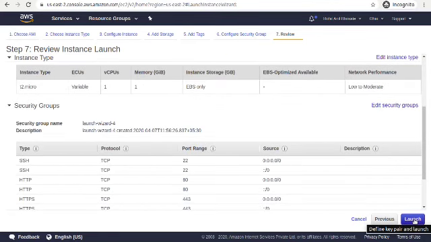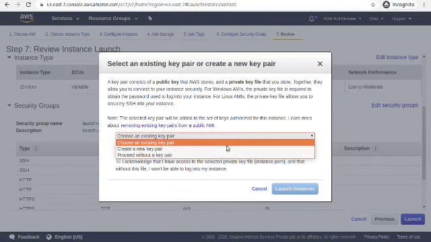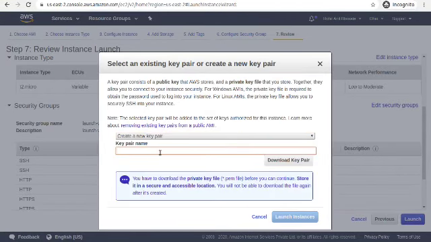Again click on Launch. You will get a key pair to connect to your EC2 instance from your local machine. For that you have to create one key pair. I am giving the name web connection. Now I am going to download the key pair.